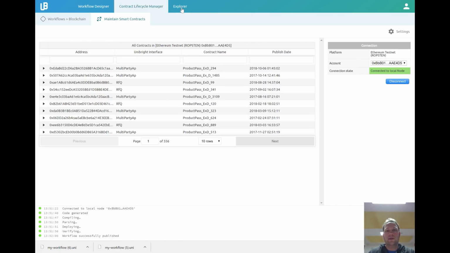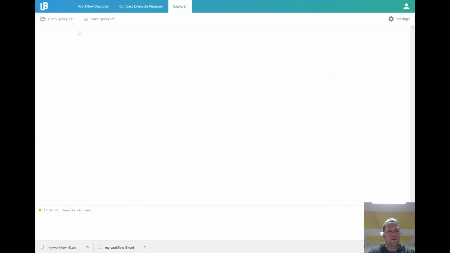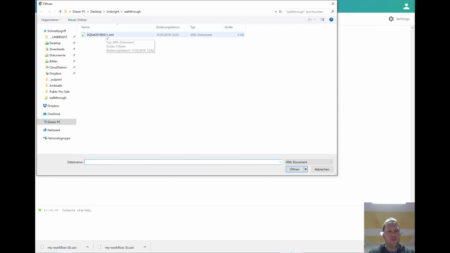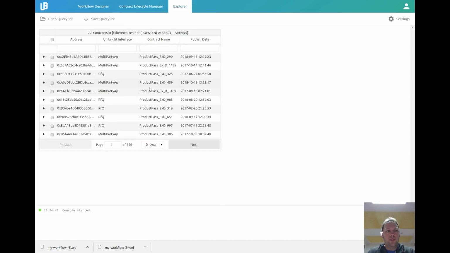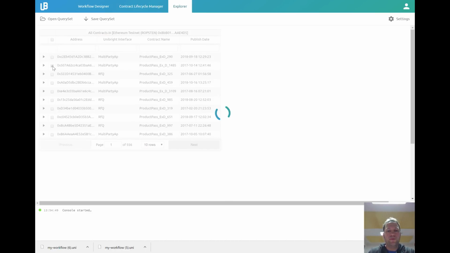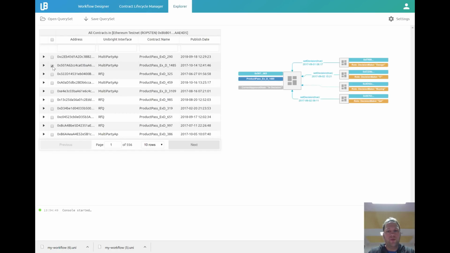And the final part is the Explorer. You can open an existing query set that was created before. Basically, it holds the connection to the local node and then shows you some smart contracts. This query only shows all smart contracts that we published. And if you select one, you get a graphical representation of the smart contract, the current state, and also the transactions that were made.